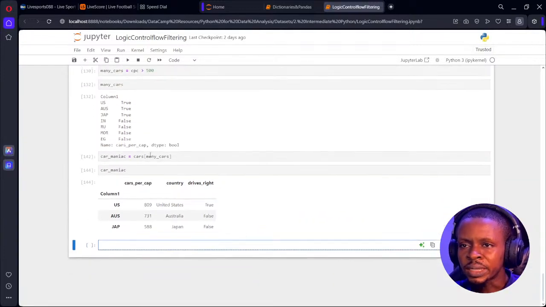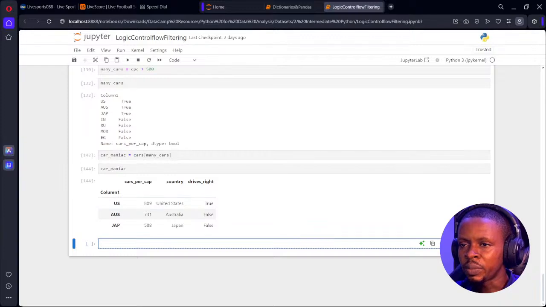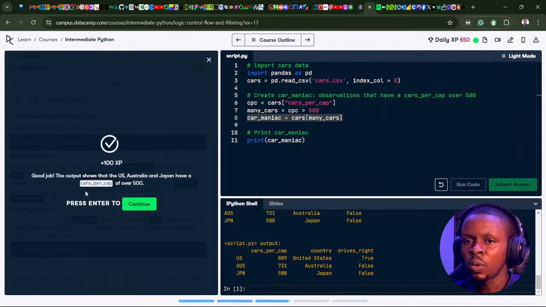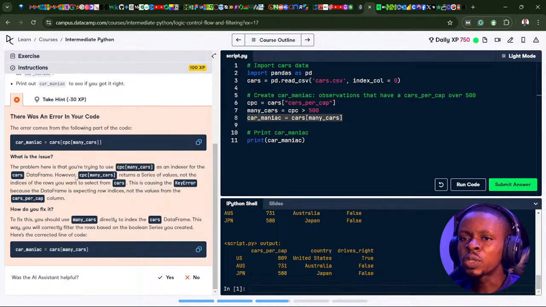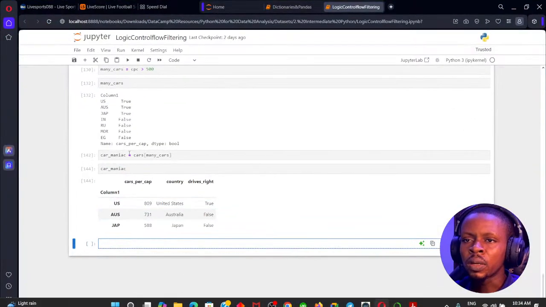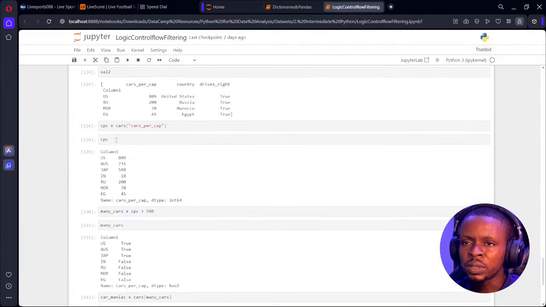But what we want is to use it in a single line of code. Let me give this a shot. Okay, let's submit the code first and see. Great job. The output shows that US, Australia, and Japan have cars per capita over 500. But what if we want to use it in a single line of code like we did earlier? Let's try it again in a single line of code.